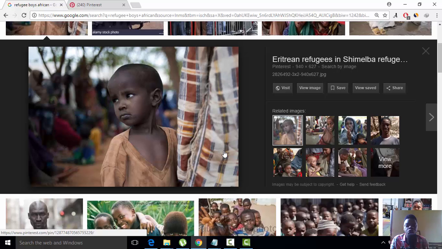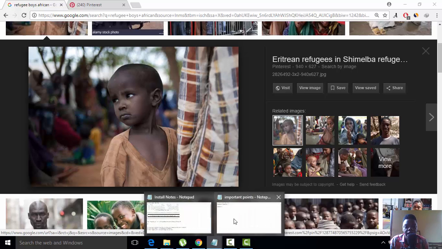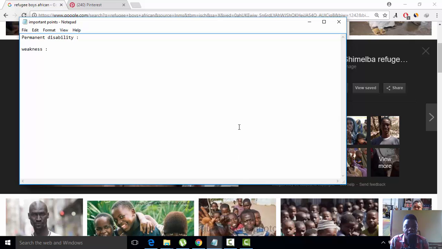So I'm going to show you what I'm going to be looking at. I have something here that I call important points in any film. These are the most important points in any film.